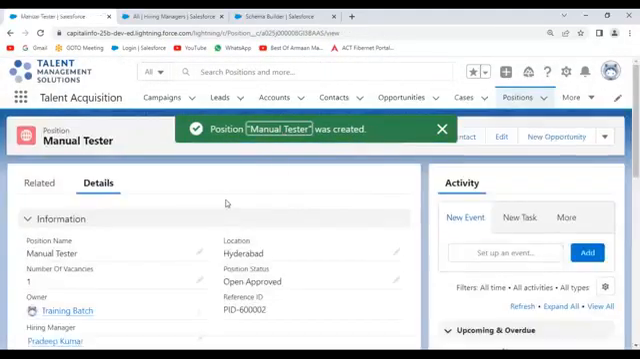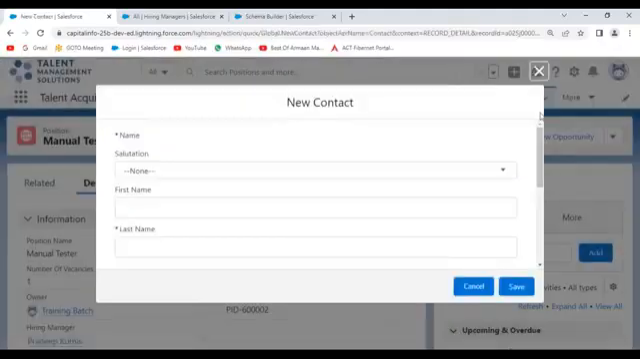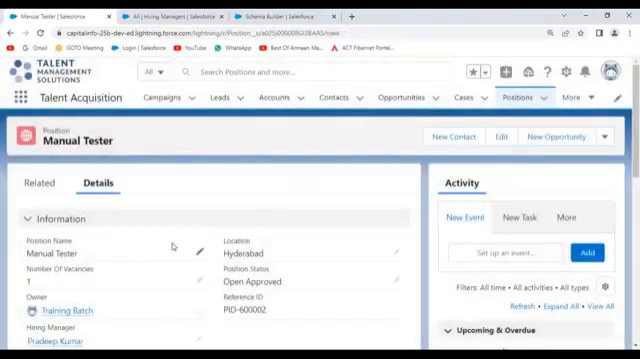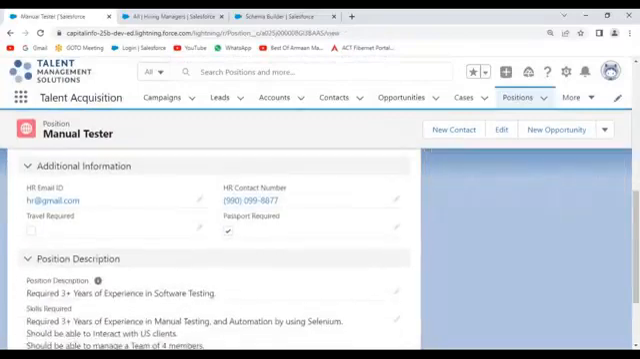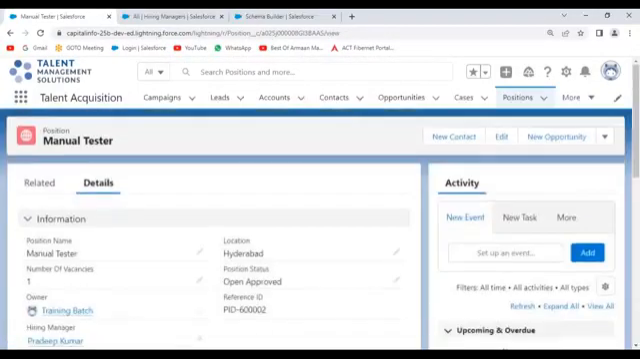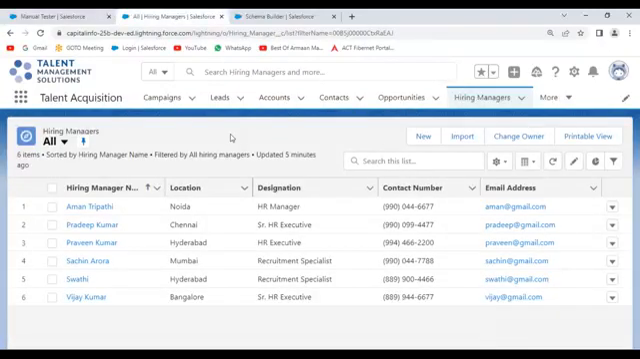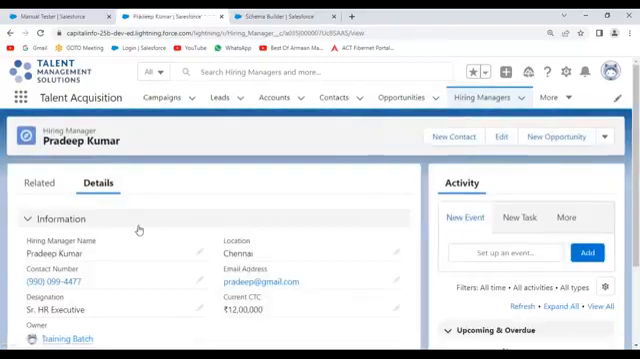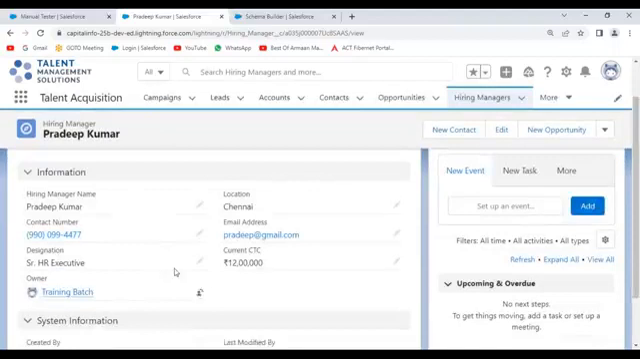Now my position record has been created successfully. These are the details of the position record which we have created right now. Now I want to check it out. Go to the hiring manager and open that HR person. To which HR person have we assigned this position? Pradeep Kumar. Once you click on this Pradeep Kumar record, we can see the HR person details over here.